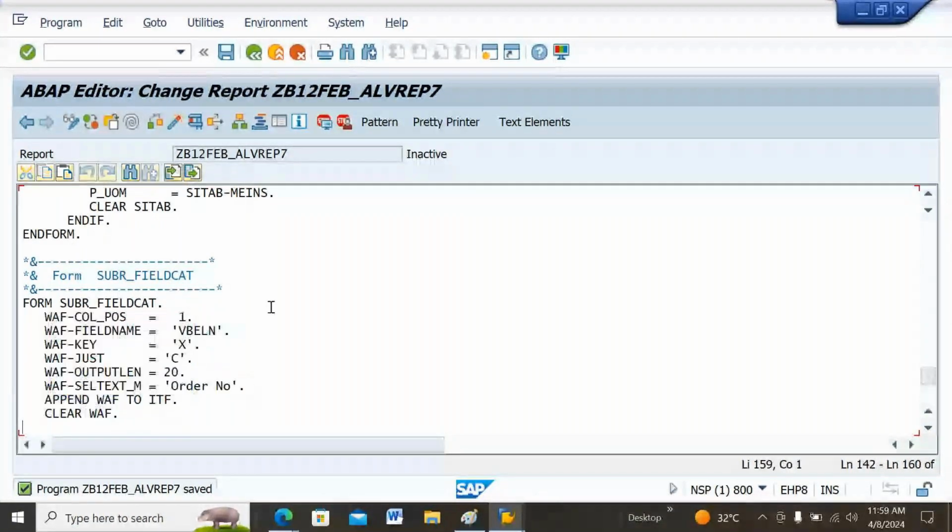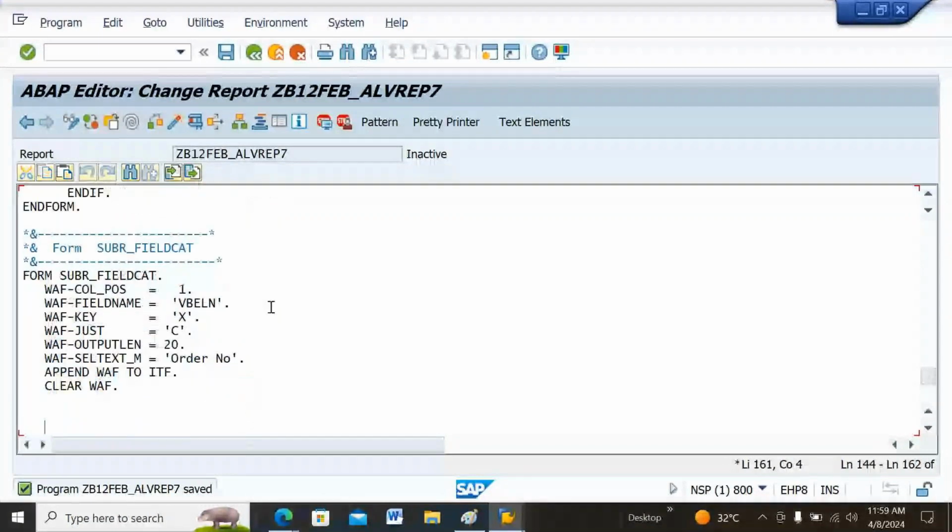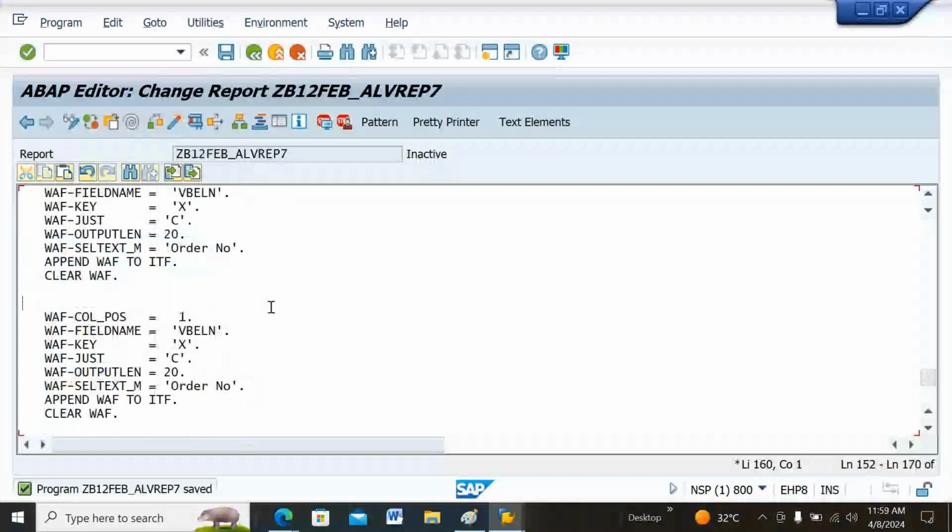Second field is date. Yes or no? So 2, this is ERDAT, but not necessary, something like 12 we can mention, and order date. See here how many characters are there; that you should mention. How many? 3 plus 2, 5 plus 6 plus 4, 10.